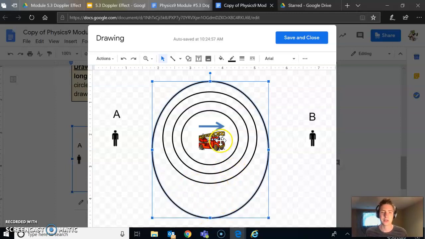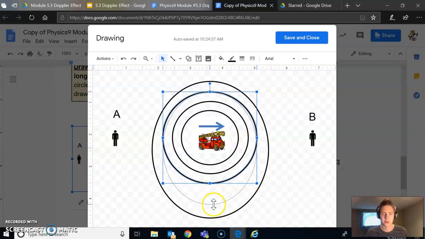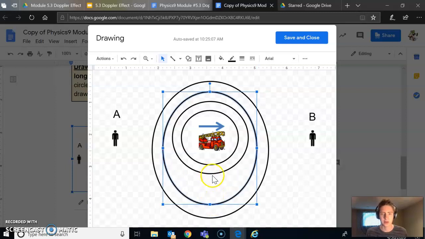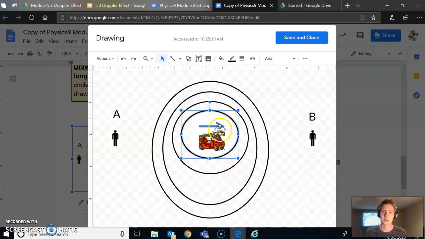So for example, imagine that the fire truck was moving up, we can move all these circles down right here so that we have these waves that are much more spaced apart. Right, and so once we've got those waves, I think that looks pretty good.